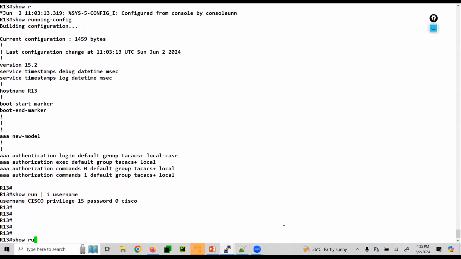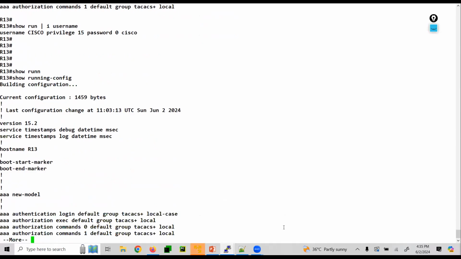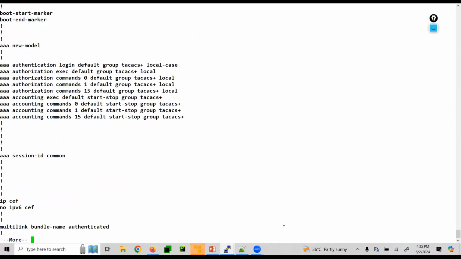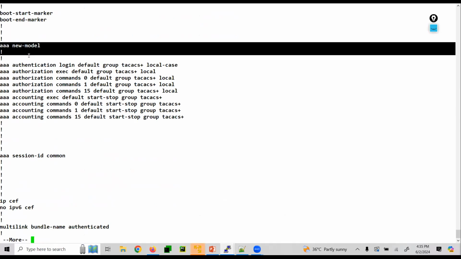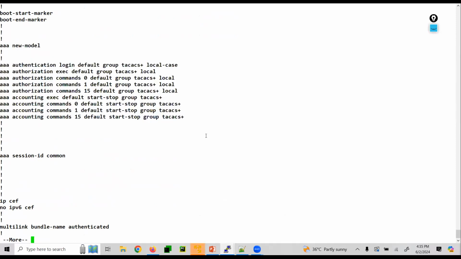So this is how the AAA configuration works on our Cisco devices. Now let's see one more case. In this scenario we have the local username and password configured on our device, right? We have the username Cisco, password Cisco. There may be a case wherein we do not have the username and password configured on our local database. So in that case, what can we do? Let's find out.